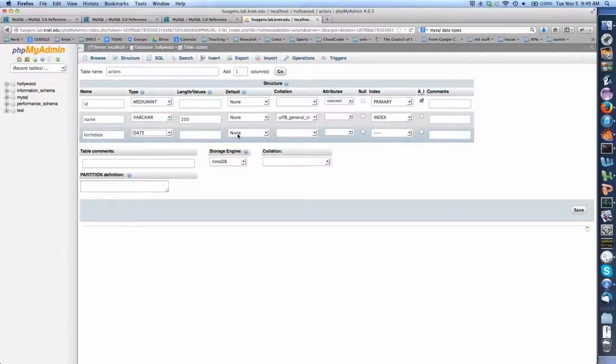And the default for this, I actually want to set to null, because if, for example, we don't have a birth date for somebody, I guess somebody we wouldn't have a birth date for would be, so you should Google Andy Kaufman, who was a comedian in the 70s and 80s.